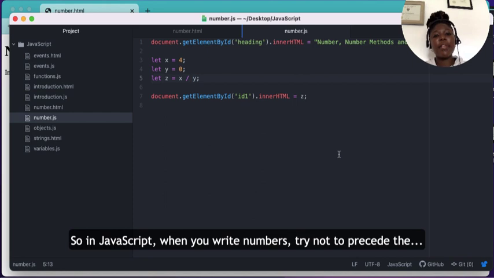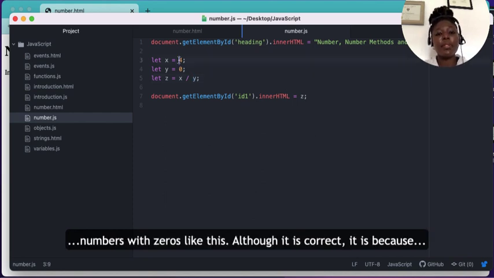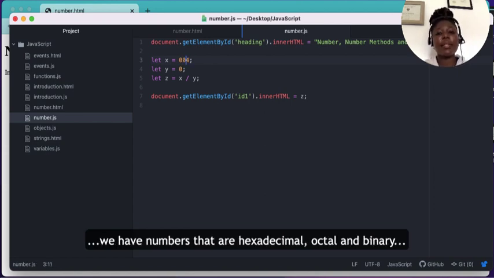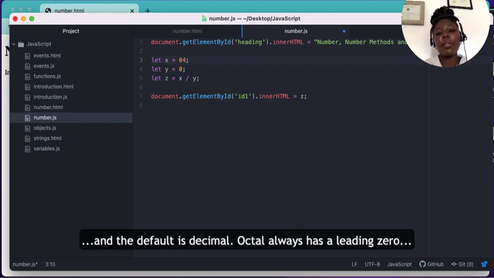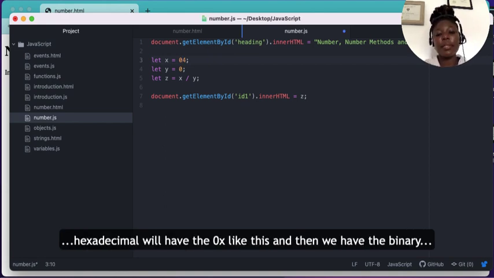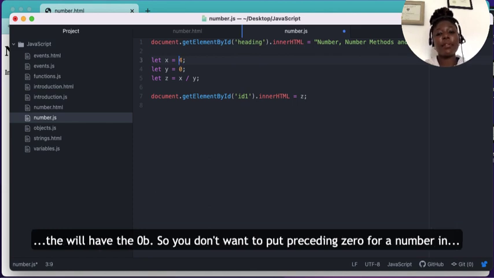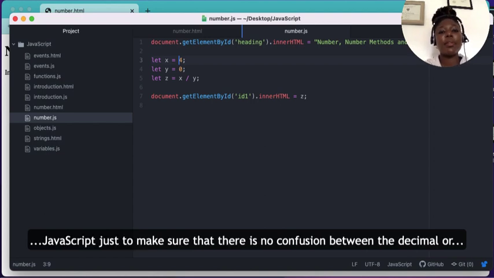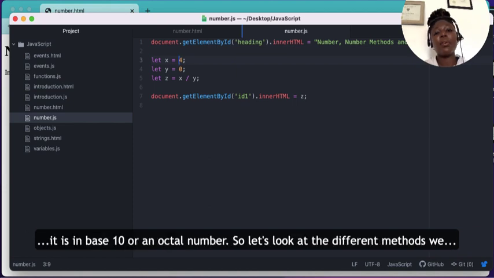So in JavaScript, when you write numbers, you try not to precede numbers with zeros like this. Although it's correct, it's because we have numbers that take hexadecimal, octal, binary, and the default is decimal. Octal always has a leading 0. Hexadecimal will have 0x like this, and then we have the binary that will have the b. And so you don't want to put a preceding zero for a number in JavaScript, just to make sure there's no confusion between whether it is decimal, or base 10, or an octal number.